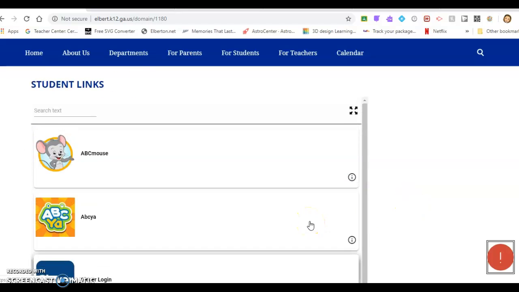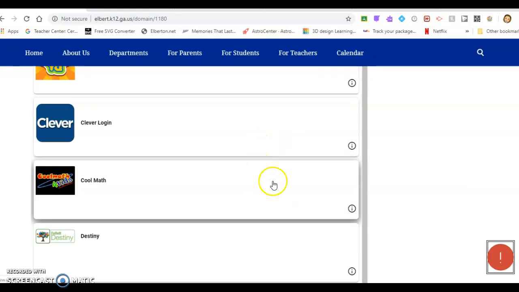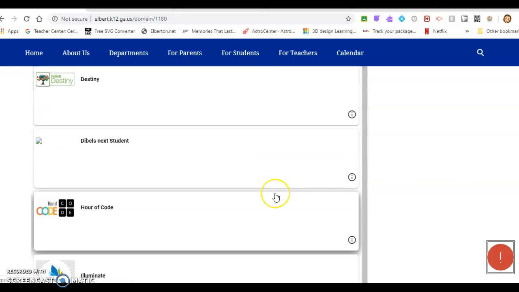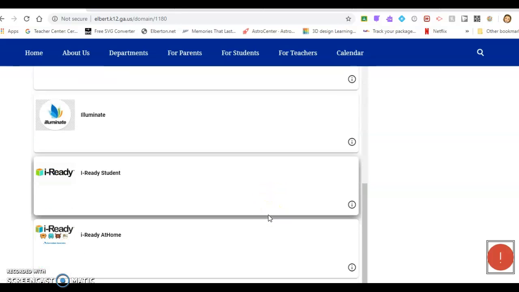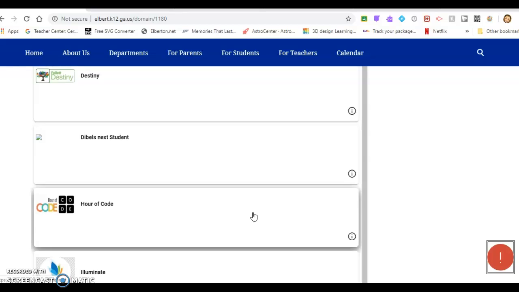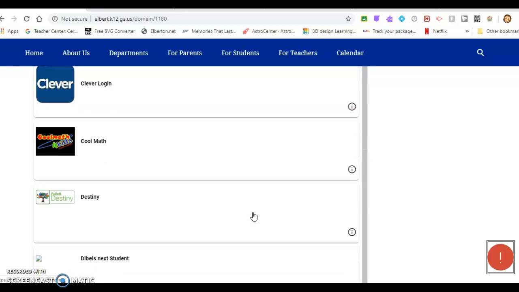There are many links here. You see ABC Mouse, ABC, things that we felt would be beneficial to the students. And you see the iReady links are here as well. So what we're going to do first is AR.